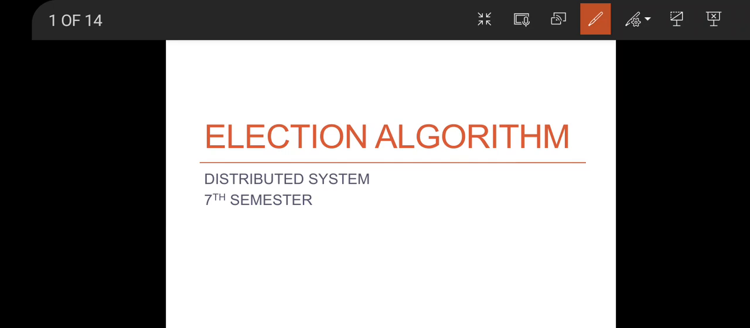Hello all. Our next chapter is election algorithm, and for this chapter you can refer to the book Distributed Operating System by P K Sinha. So election algorithm in distributed system is mainly required to elect a coordinator process. A coordinator process is a process which will have certain responsibility. That means it can be to manage something or to make some kind of decisions and so on.